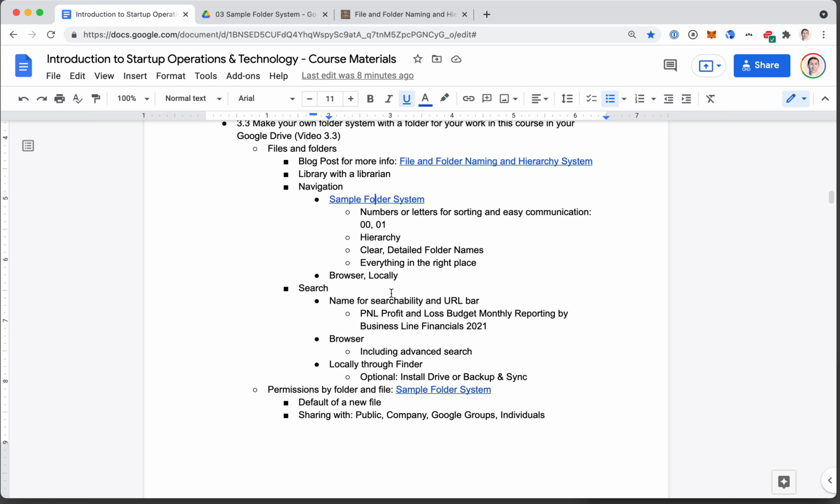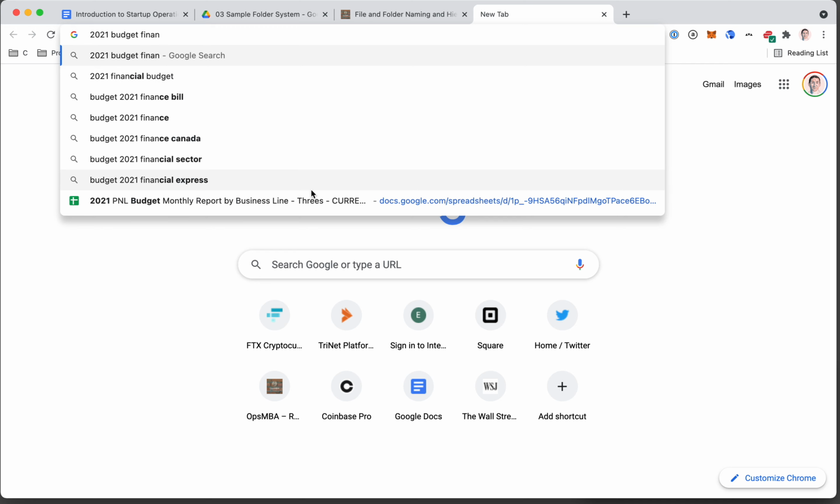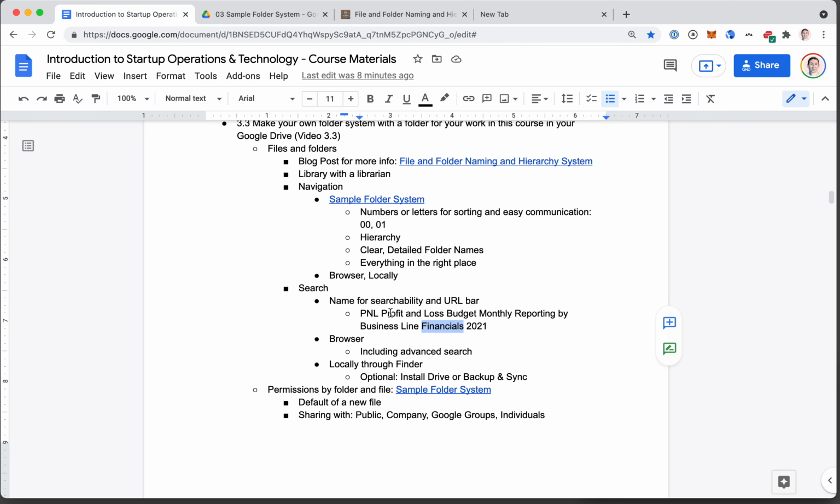It's also why often when I name files, I name them with things like this. So it has the word profit in it, the word budget, the word reporting, business line, financials. So I can just start typing in here that exact term, right? I can start typing 2021 budget financials, and that will come up. And so whether I type profit and loss or P&L, that will come up. Whether it's in the browser bar or in the search bar in here, that will come up. So think about that when you're naming files. You really want it to be searchable. It will save you time. You're going to be happy later if you do it right in the first place.